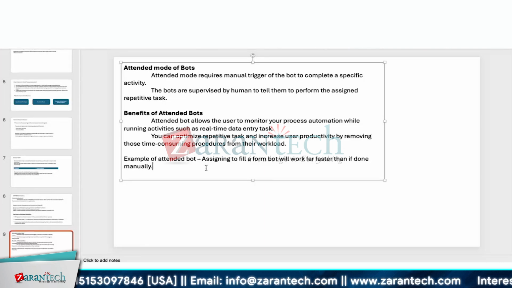And the attended mode will run on a desktop, and it can't run on a server, guys. That's the one thing we have to know. The attended mode can be run on a desktop only. It can perform a set of scheduled tasks.